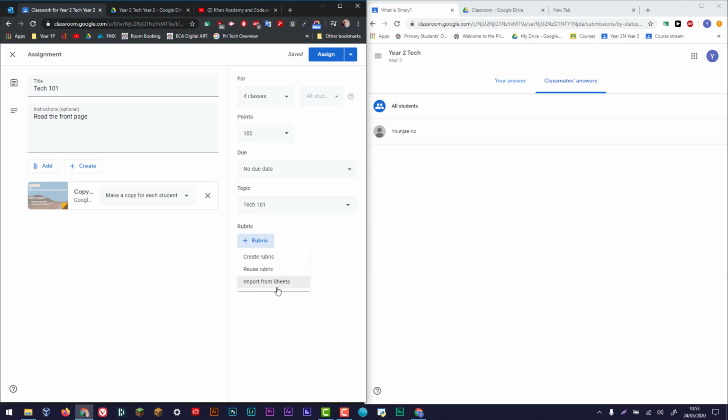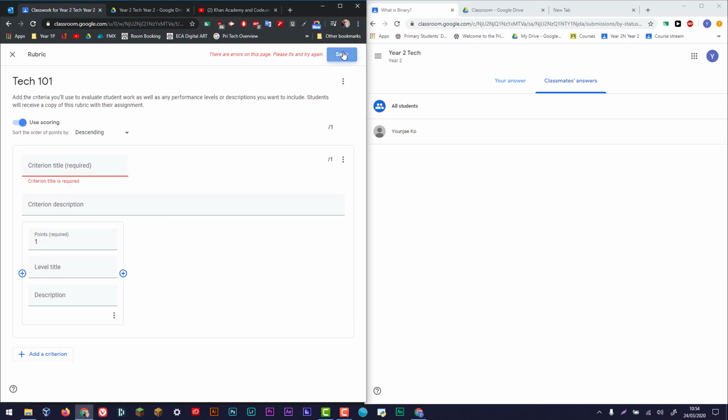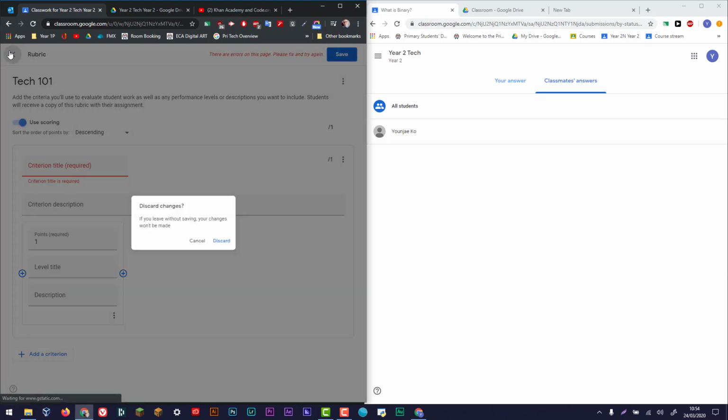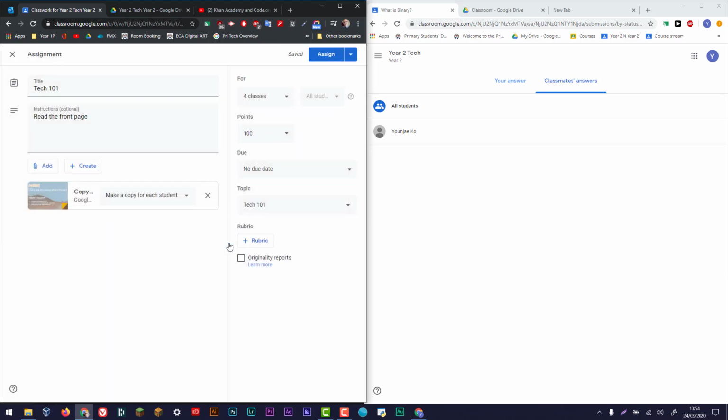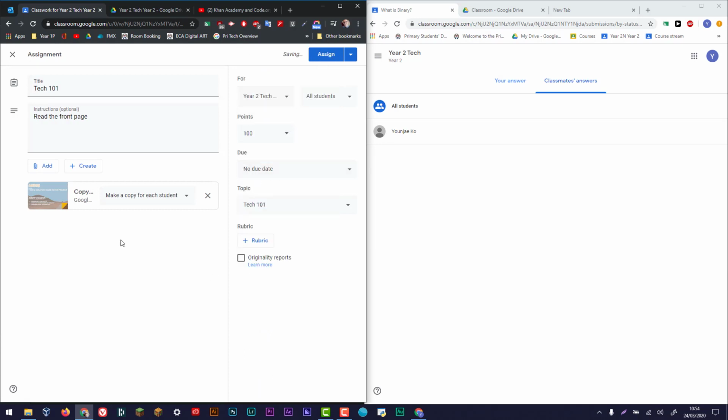We've not mentioned this yet. You're able to import it from Sheets and create a rubric like that. Very standard rubric setup. I'm going to go and exit this. I don't want that. And I don't want to send this to 4 classes because these classes are actually live right now. So I hope that bit's clear. I'm going to go and assign this. Have I got Year 2 Tech? Go and assign this now.